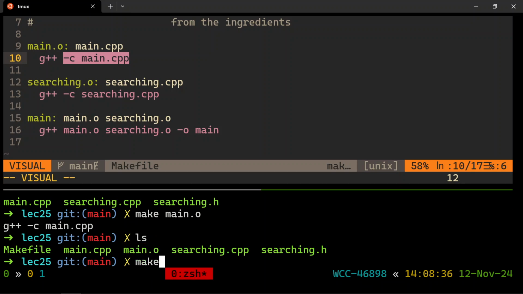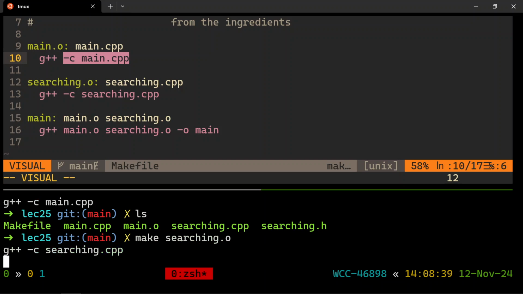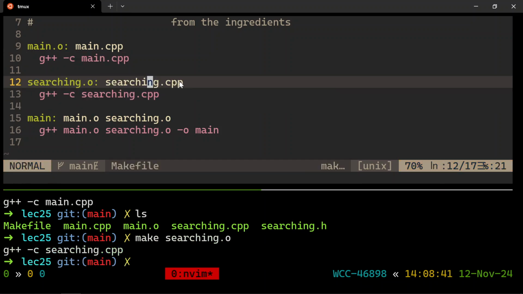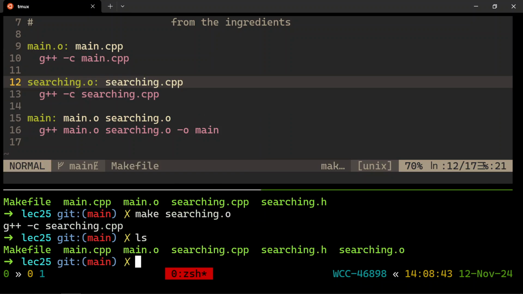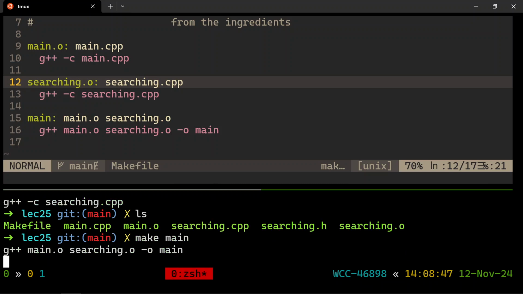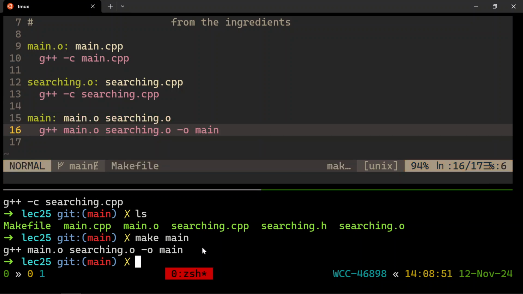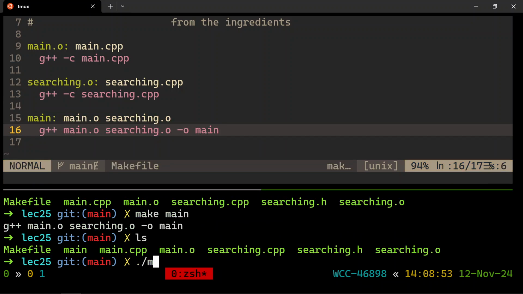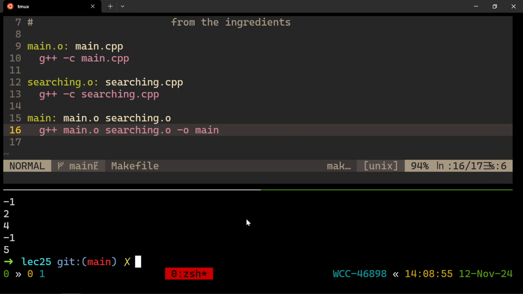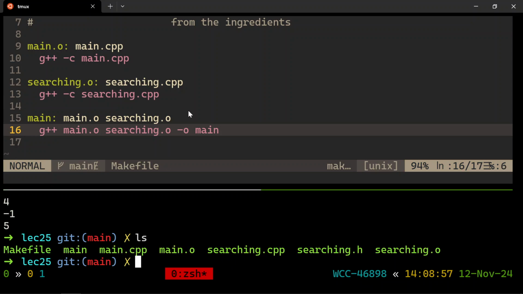Do the same with make searching.o. It runs this rule, finds that searching.cpp exists, and makes that .o file. Then you do make main. It notices that both of those .o files exist, and it's going to run this rule, run the body, and create a main executable that I can then go and run. Yay, and it runs.